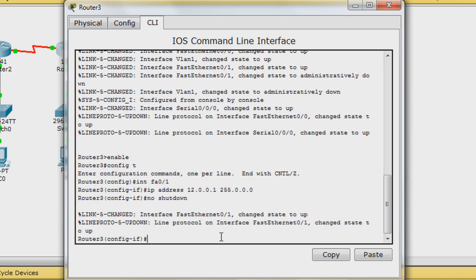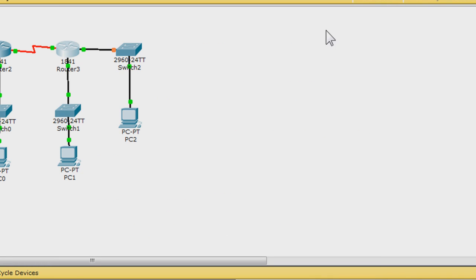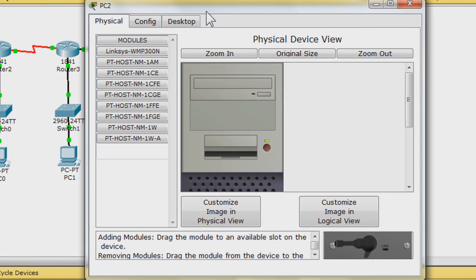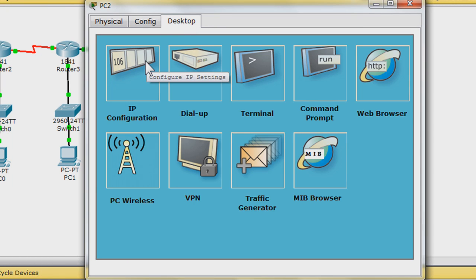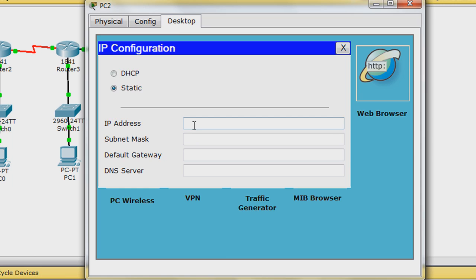and press enter. Go back to the main Packet Tracer window and click on PC2 and click on the Desktop tab. IP Configuration, and here we're going to input the IP address. Push tab, press tab again, and then we can go back to the main Packet Tracer window.